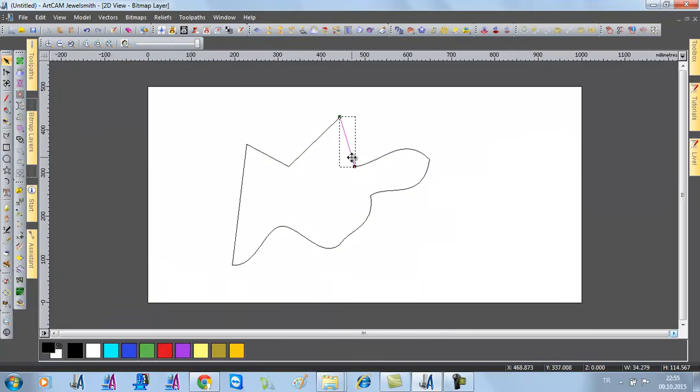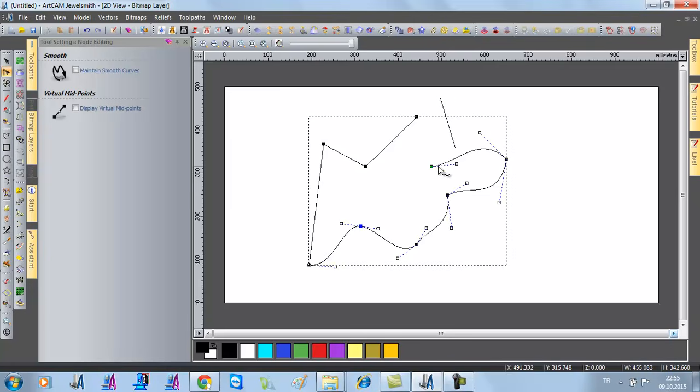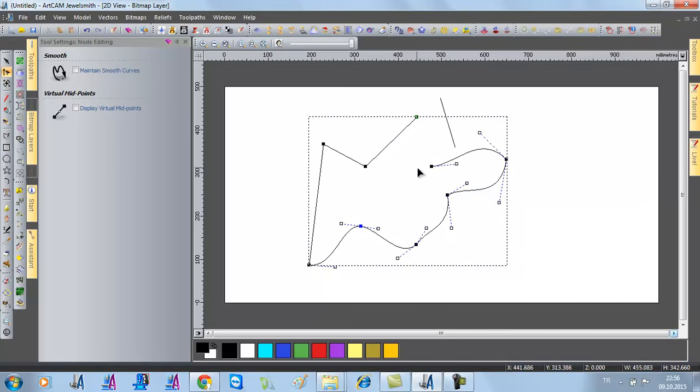these 2 points actually made the line independent of the shape. Come over again and put the green dot here from the beginning. It becomes the start point. I can choose any point, that is, here. Right-click and start node. I can change it while node editing is active.